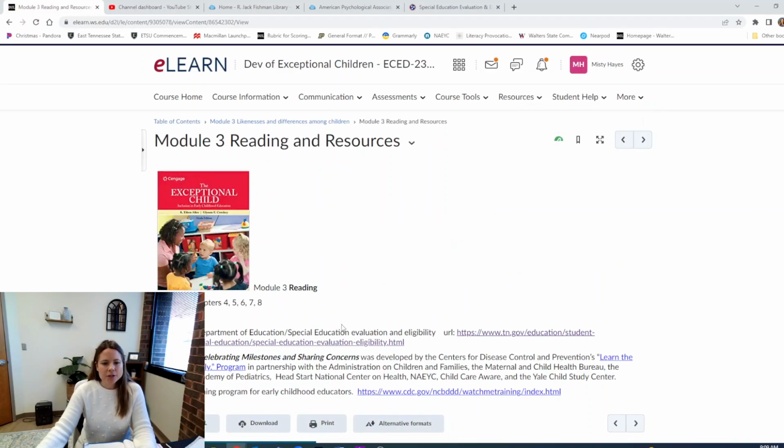Okay, for textbook chapters, you're going to be reading 4, 5, 6, 7, and 8. These textbook chapters really are going to go along with the content. Chapter 4 is about typical and developmental children. Chapter 5 is developmental disabilities, causes, and classifications. Chapter 6 is about sensory impairments, hearing, and vision. Chapter 7 is physical disabilities and health problems. And chapter 8 is about learning and behavioral disorders. So these are things I want you to read and learn about.